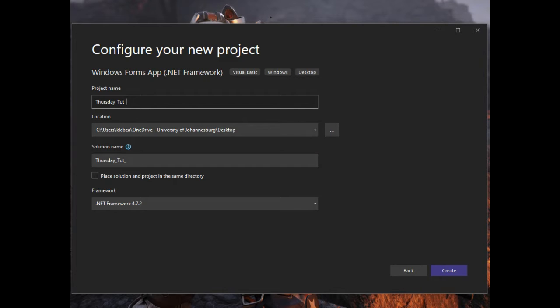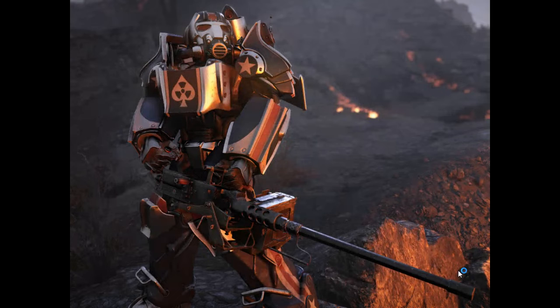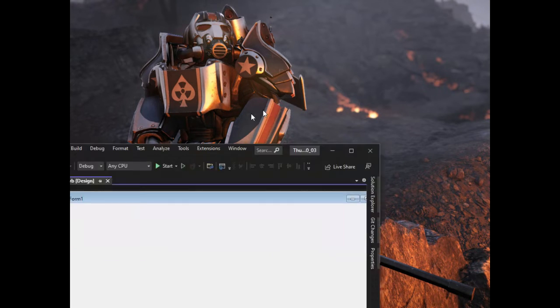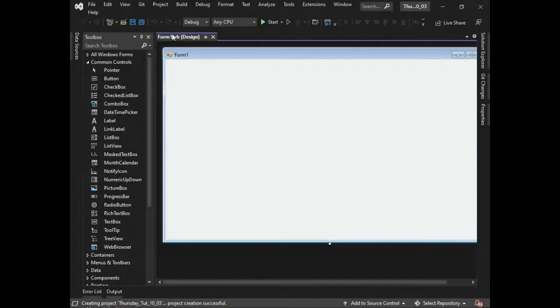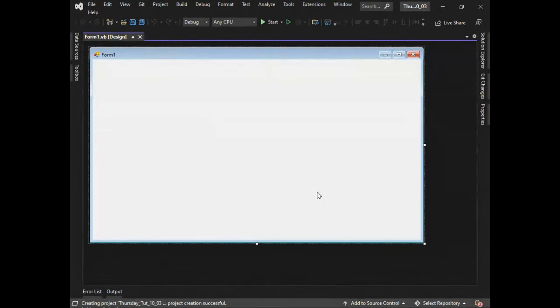Okay, so for this one, I'll just call it Thursday TUT 1003. I'll keep it on my desktop, it's fine, then create. The .NET Framework version is also 4.7.2. You can have 4.7.3, it's not an issue as long as you chose the Windows Forms App with .NET Framework in brackets. So finally, after you did all of that, this is what your form looks like. All right, I'm just going to close that.